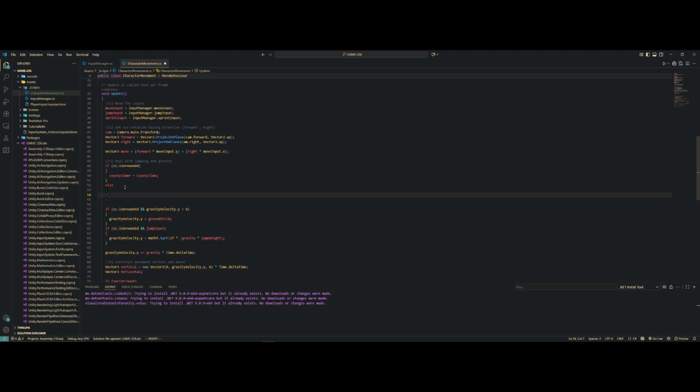However, if we're not grounded, then for the coyote timer, we're just going to keep subtracting Time.deltaTime. So it starts at 0.2. If we're not grounded, every frame we're just going to subtract some small amount. Whatever it took to render that frame, we're just going to keep subtracting it.